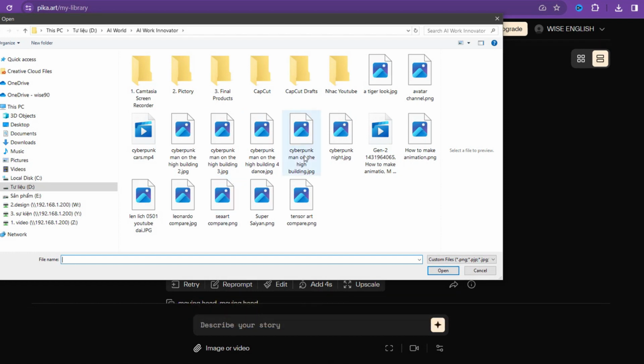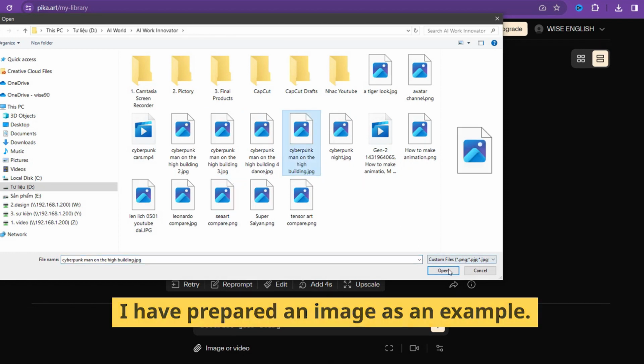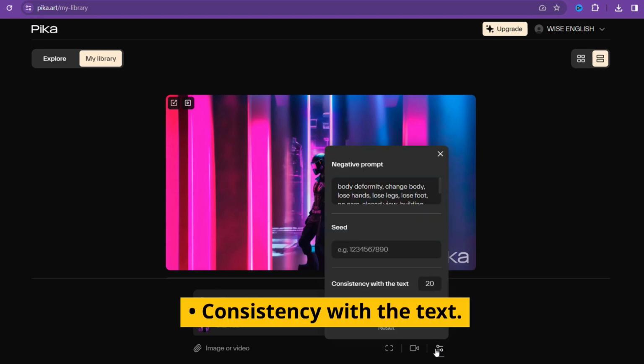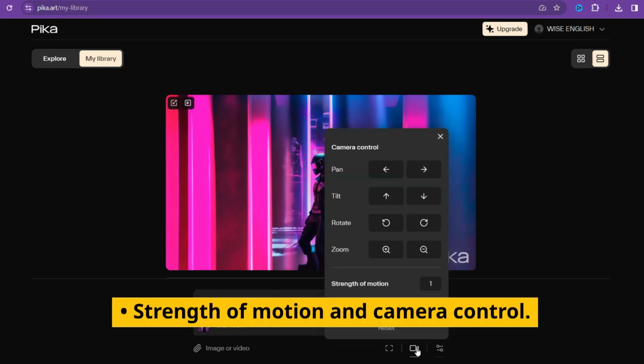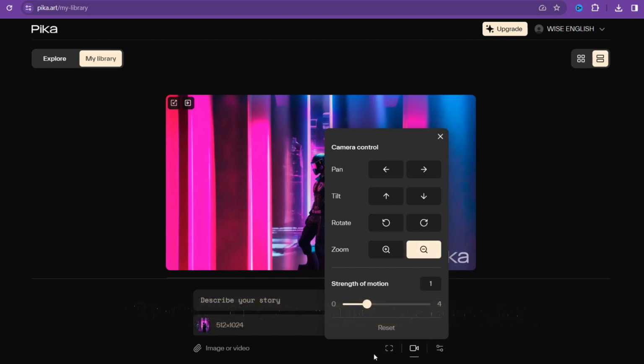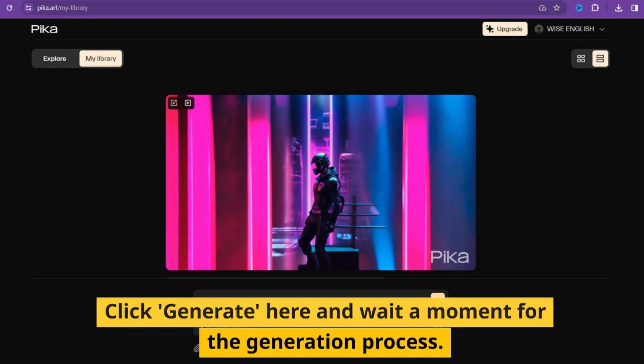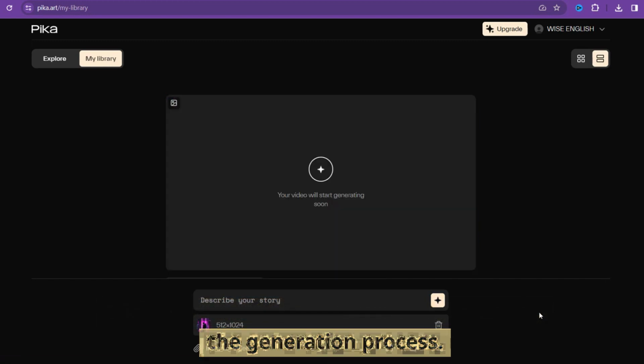Upload your image here. I have prepared an image as an example. Below are the settings options. Consistency with the text. Strength of motion and camera control. Frames per second. Click Generate here and wait a moment for the generation process.